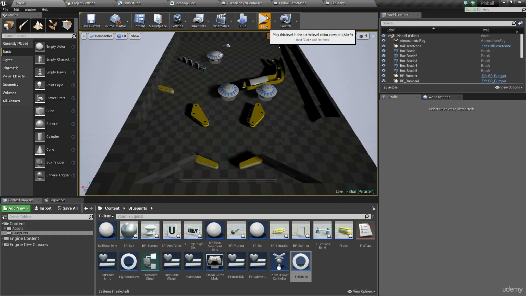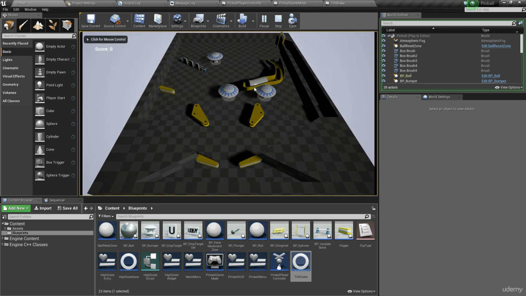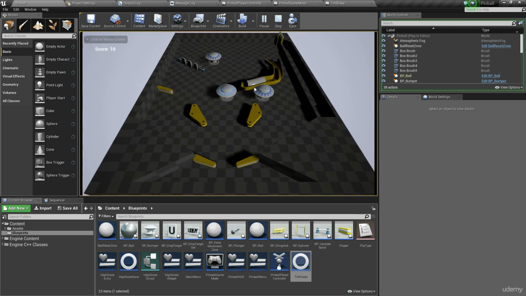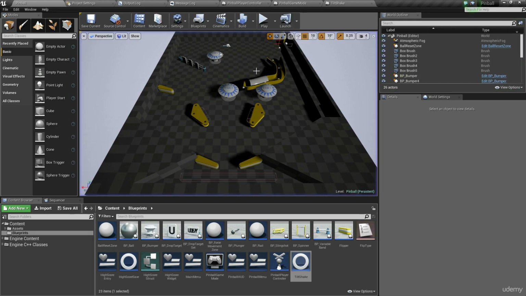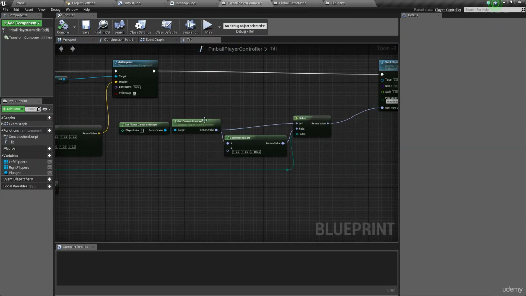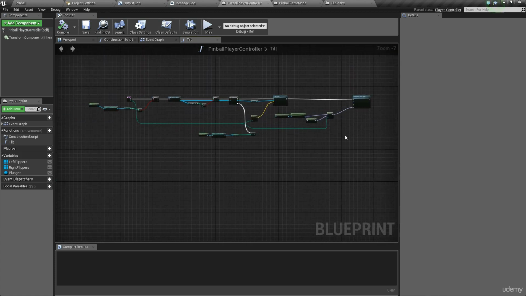So I'm going to save, hit play, and now when I fire the ball and I hit shake, you can see that we've now actually got the tilt happening until I can no longer tilt anymore. Everything else is good. So from that, we've now got the last of the actual gameplay features we wanted.